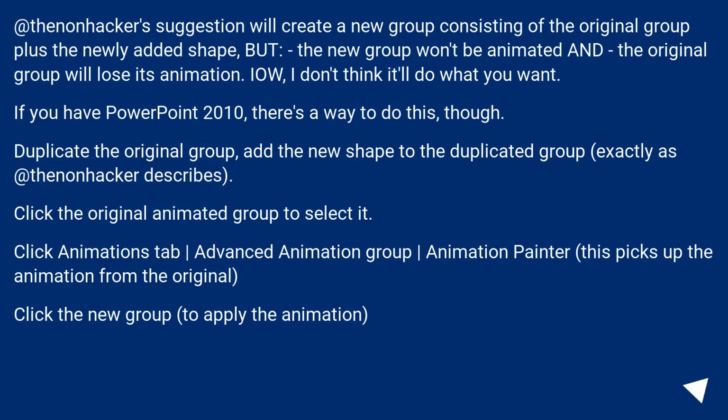Seems so very simple, but I can't find a way to do it. At the non-hacker's suggestion, we'll create a new group consisting of the original group plus the newly added shape, but the new group won't be animated and the original group will lose its animation. Yeah, I don't think it'll do what you want.